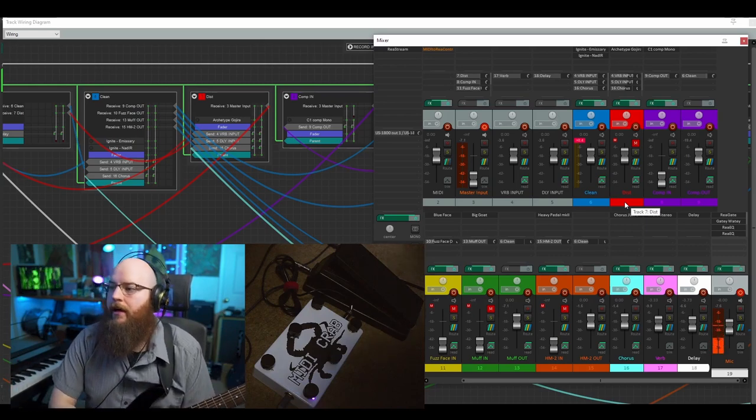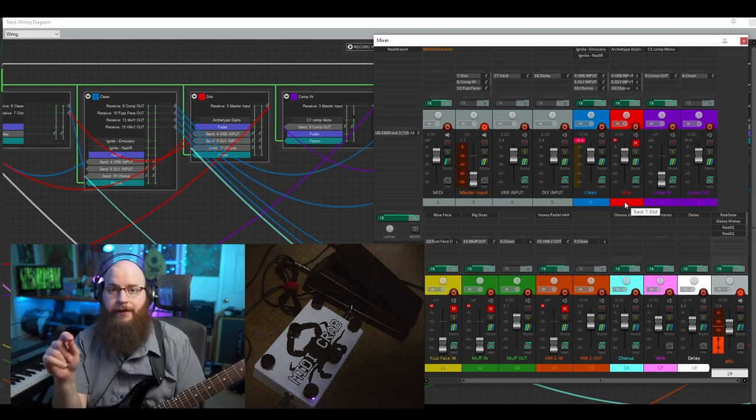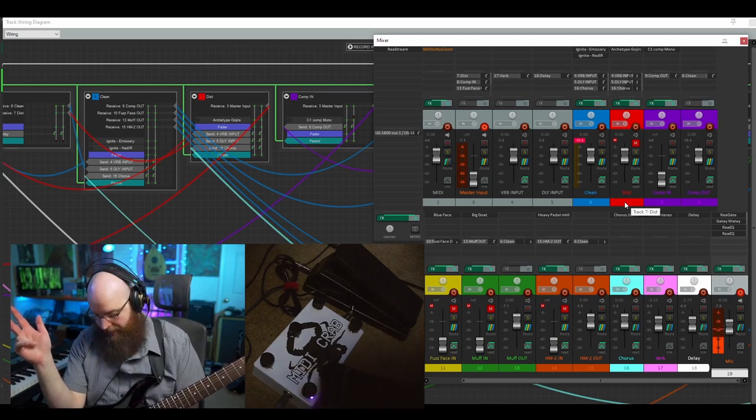All right, so I've got a compressor going into the clean channel, and then the clean channel is feeding out to chorus, delay, reverb. All right, that's sound one here.